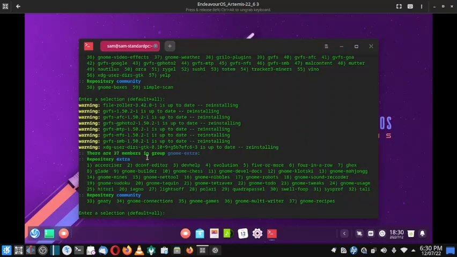Now it is showing you the members in the gnome-extra. These are the extra applications available in gnome-extra. I think there are some games only. Do we need to install these games? I think no, but there are some other required apps like the Gnome Sound Recorder.